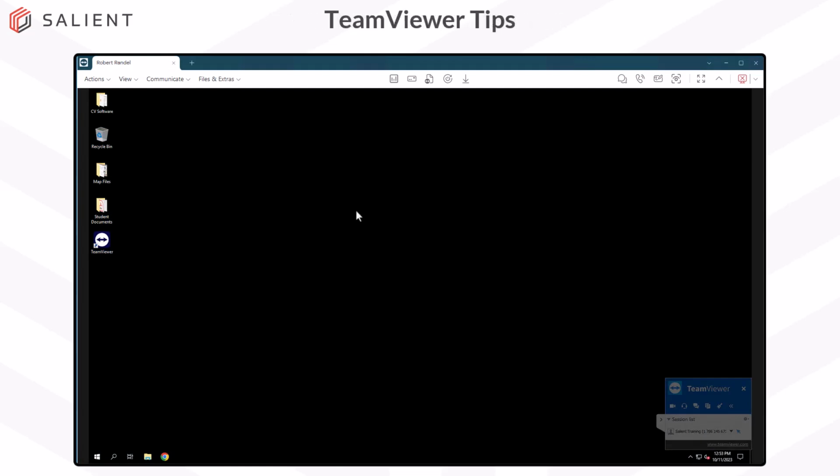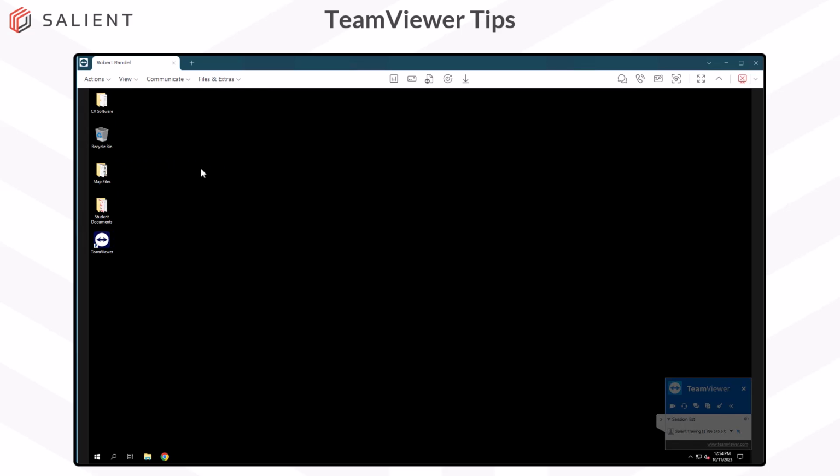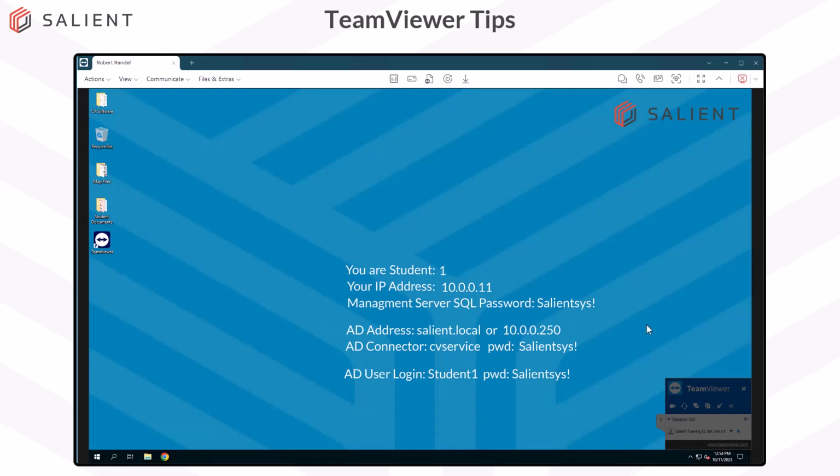Once you're connected to your lab server, there's a few things I'll show you that will help with your training class experience. First, you're going to want to clear this black screen so that you can see the server desktop background. To do that, go up to the top menu here, find the View tab, click on that, and then just click on Hide Wallpaper here. That'll remove this check mark. And it'll show your desktop background that has your IP address, some login credentials you use throughout the day.